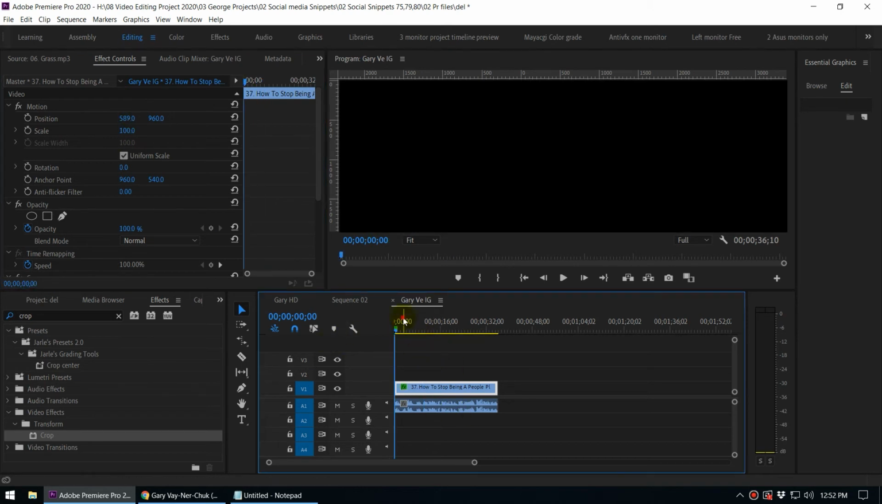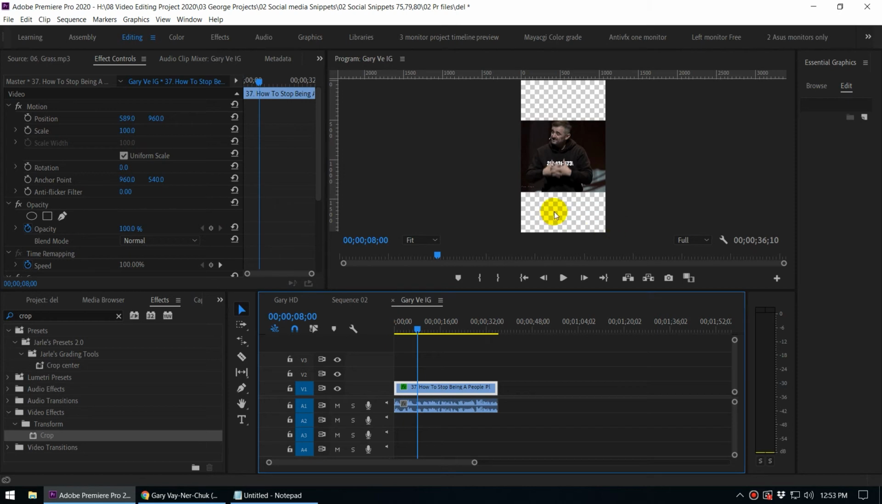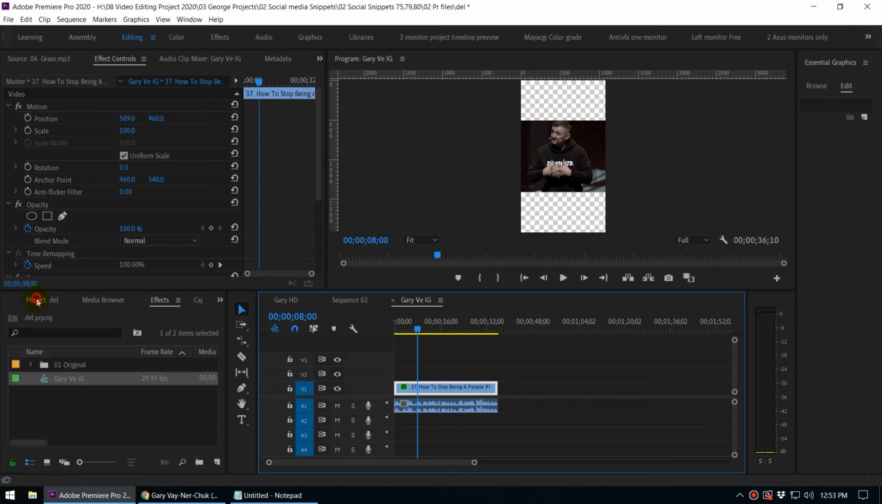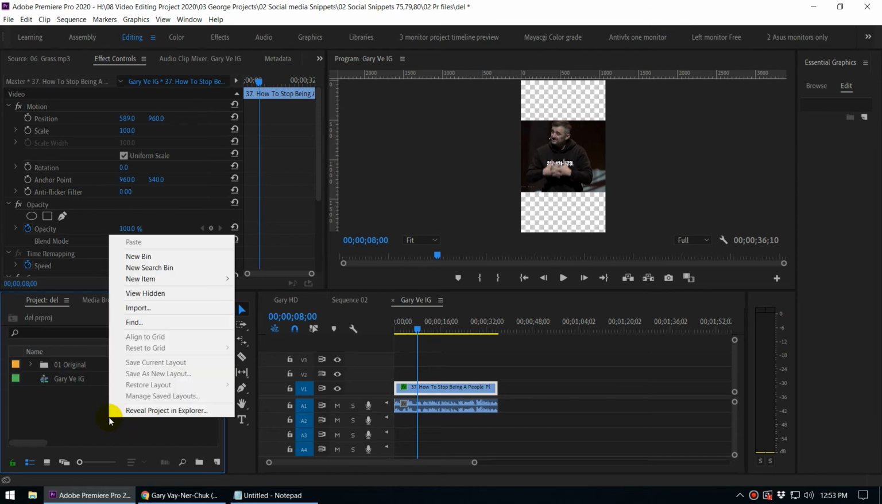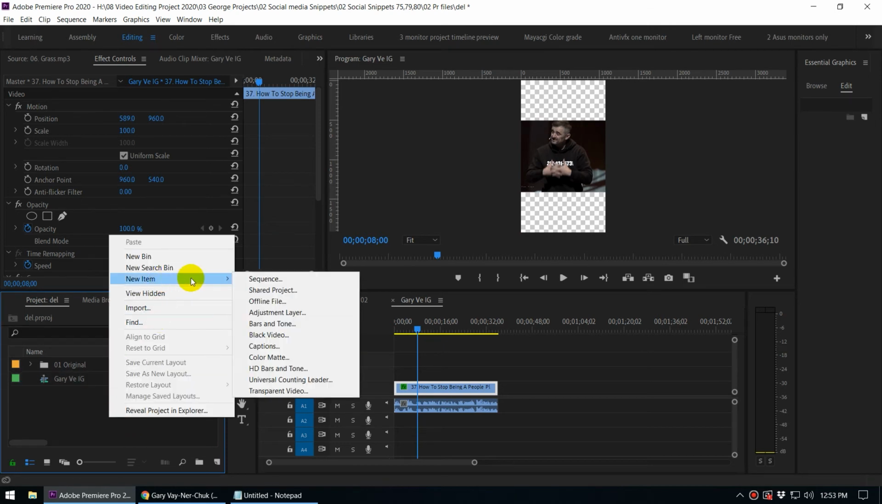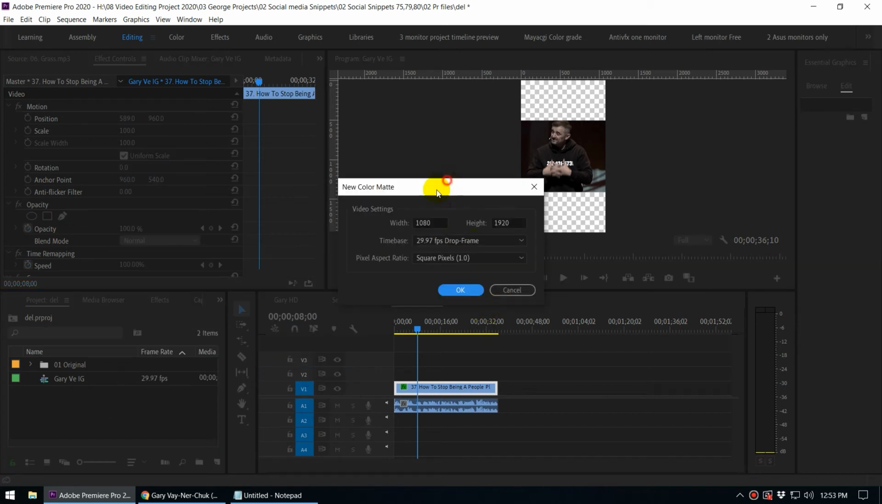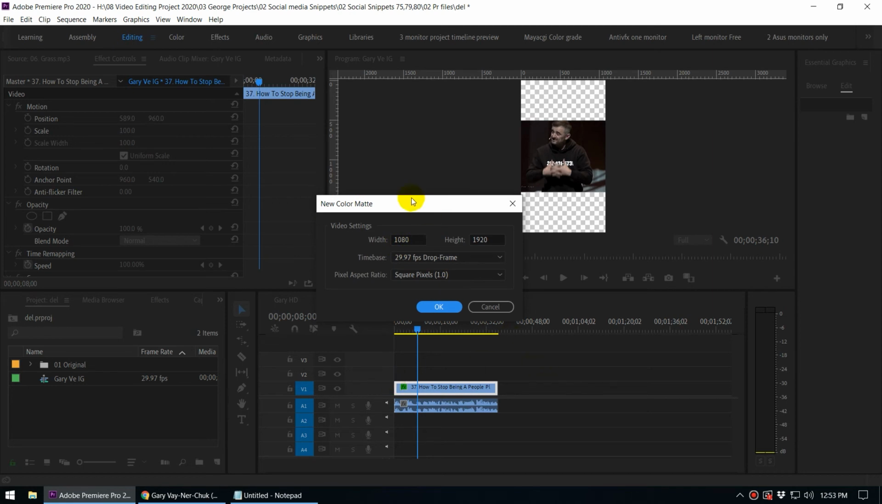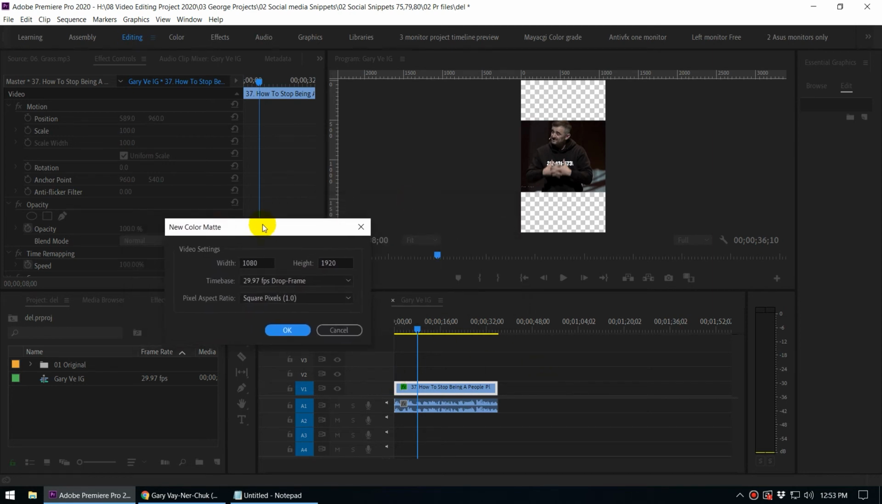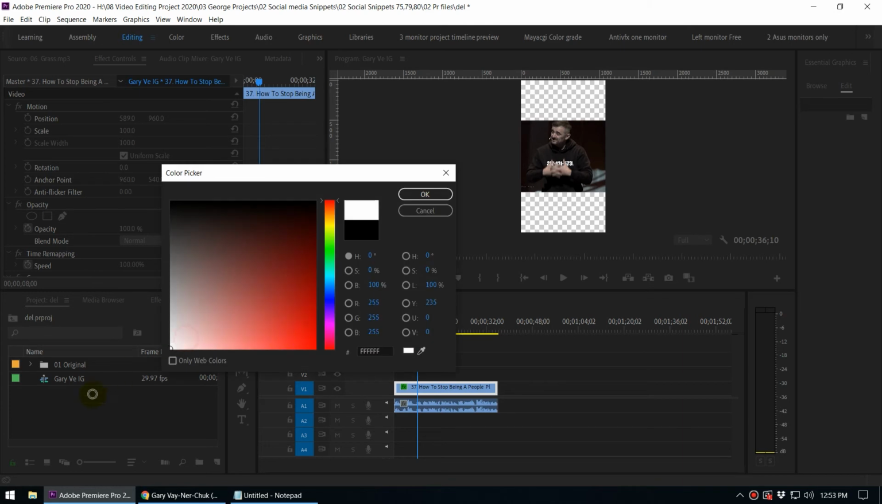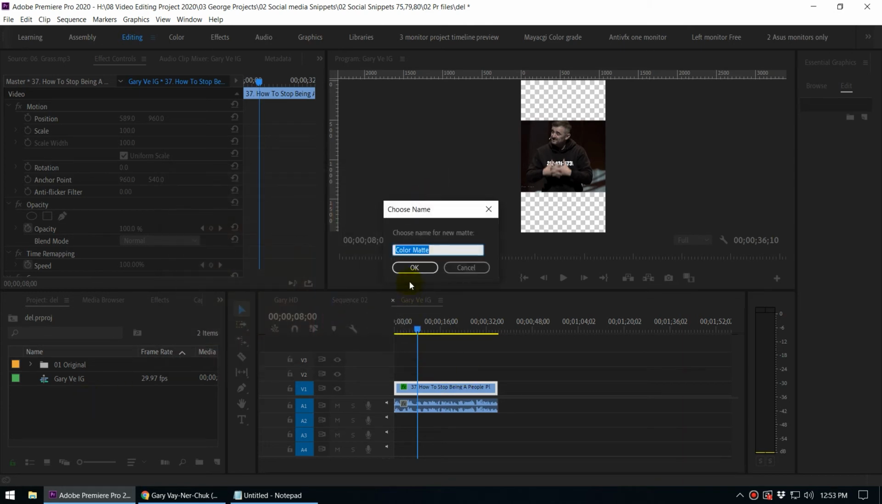Now you can also see we have these transparent pixels. So we have to create a white background. In order to create a white background, we have to create a new color matte. You can go to new item, and then you can select color matte. When you click on this, you can create a color matte. Because we have selected this sequence, the color matte will be automatically created according to that sequence's settings. It is 1080 by 1920. So I click OK, and I select the color white like this and click OK.